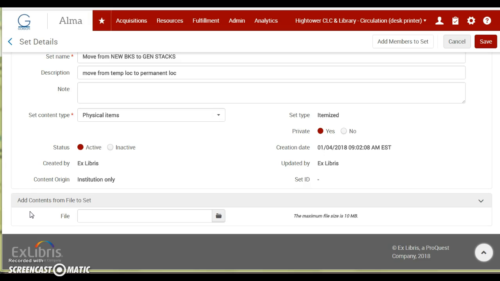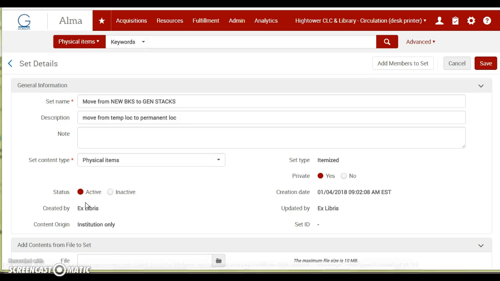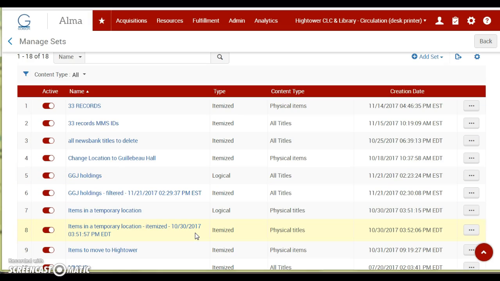What you can alternatively do is add the contents from a file. I'm not going to go through that in this video. What we're going to do is we're just going to manually scan them in. So at this point you want to click on save, and what we've done at this point is we've just created an itemized set that we're going to add members to.